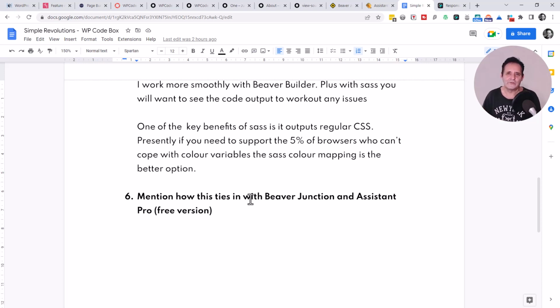But what Assistant Pro doesn't do with its snippets, it doesn't give me SASS, and it doesn't give me all this kind of control over my snippets that I would find in WPCodeBox. So I should be using the two together.